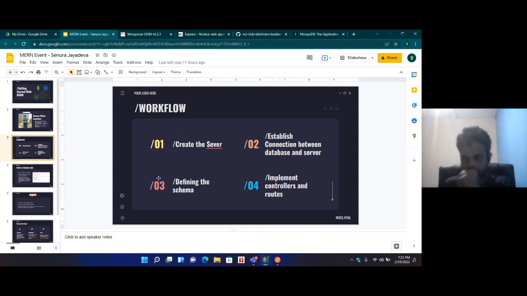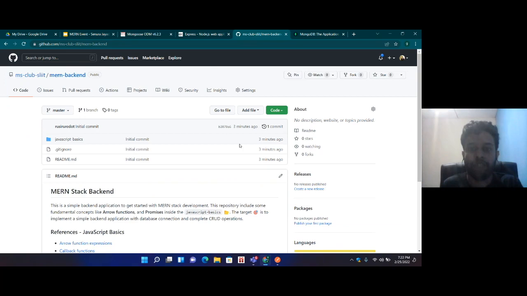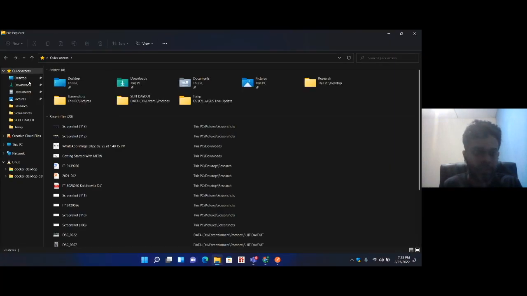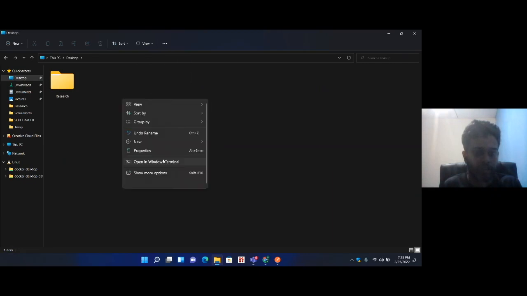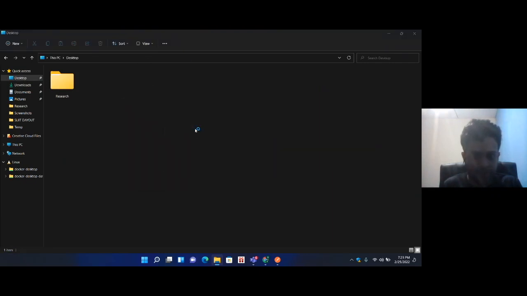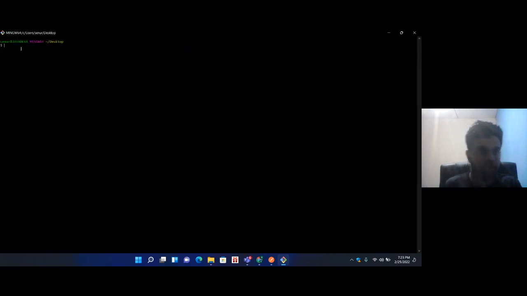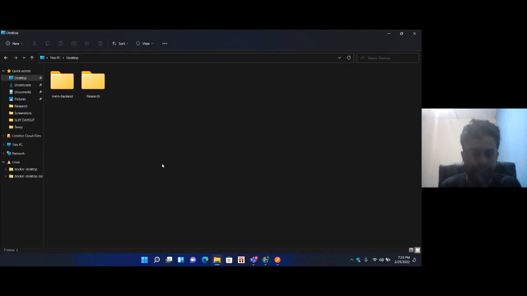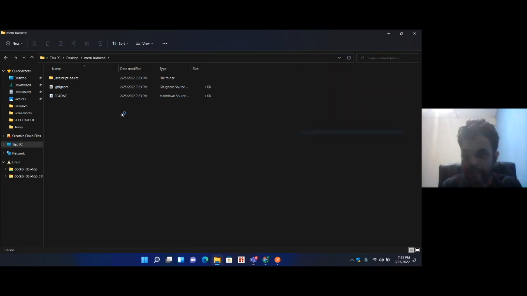Before that, I'm going to clone this project, so we can copy the GitHub link and clone it to the desktop. You can use the command git clone, then paste the repository link. Press enter, and we can see we cloned the project already. Next, I'm going to open it in my IDE, VS Code.